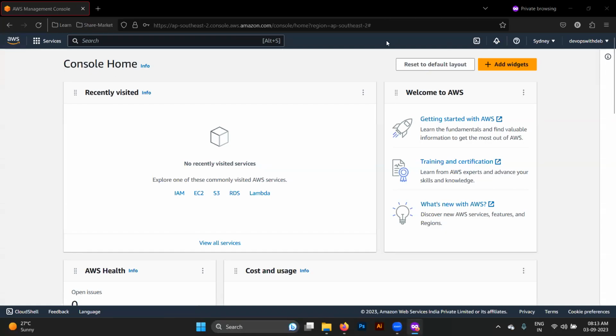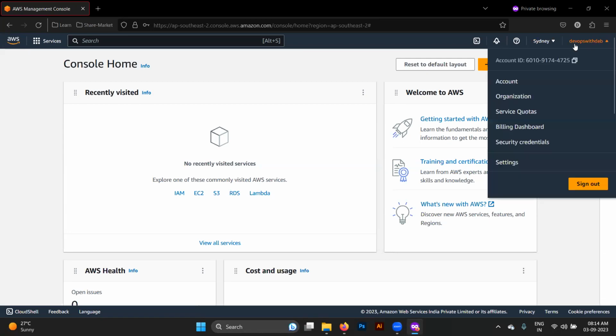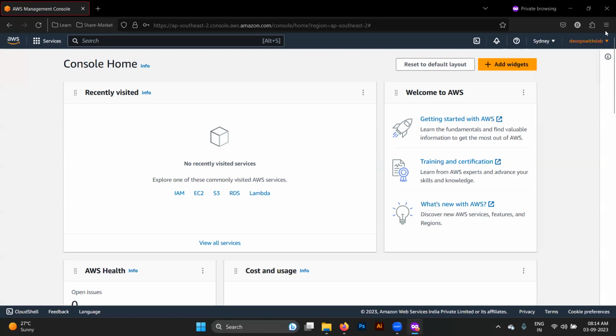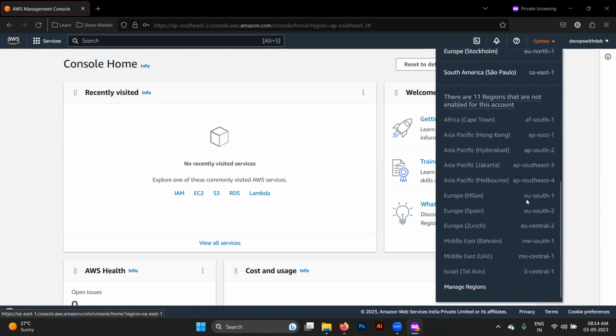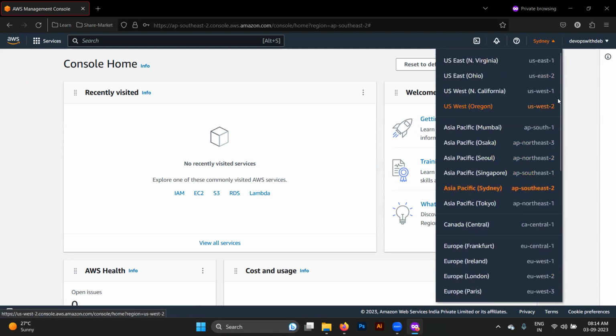So in this video, we will be checking more things about AWS. Right now you can see the console for AWS, where you can see your root account user, DevOps with Dave. Alongside that, we have this button in which a lot of availability regions are listed. These are the regions where AWS provides their services.